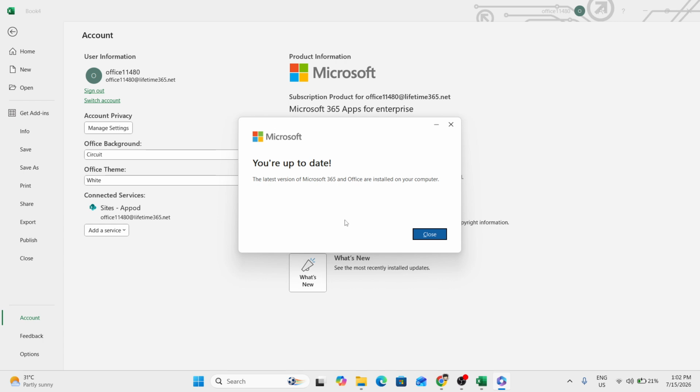Once the update check is complete, you may see a message letting you know that Office is up to date, or you may be notified that updates were installed successfully. If Excel prompts you to restart the application, go ahead and do that. Restarting ensures the update is fully applied and that Excel runs with the latest changes in place.